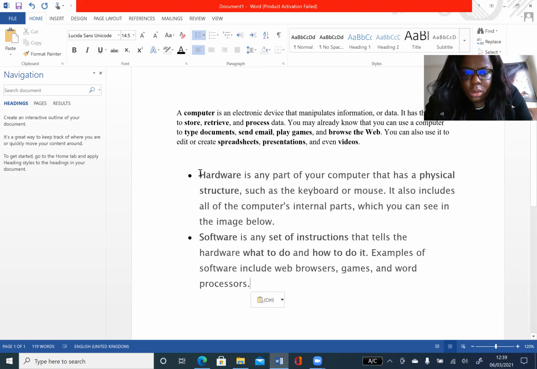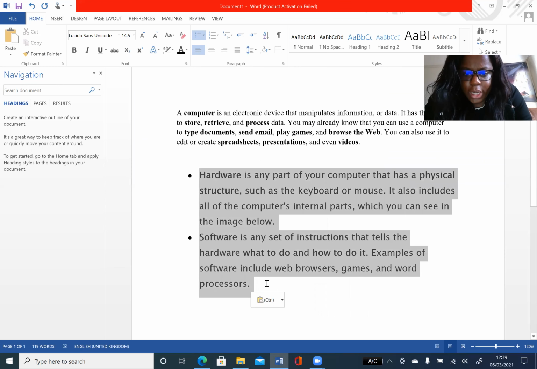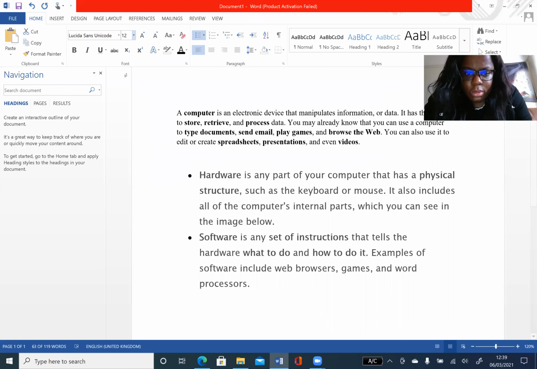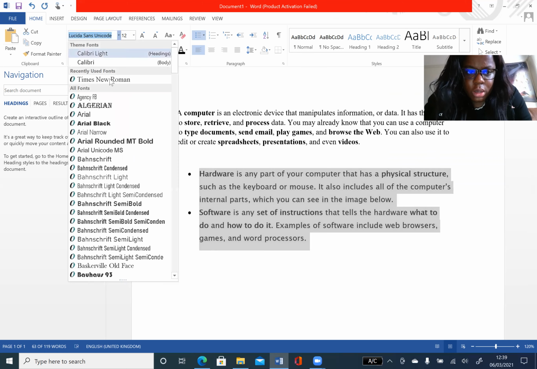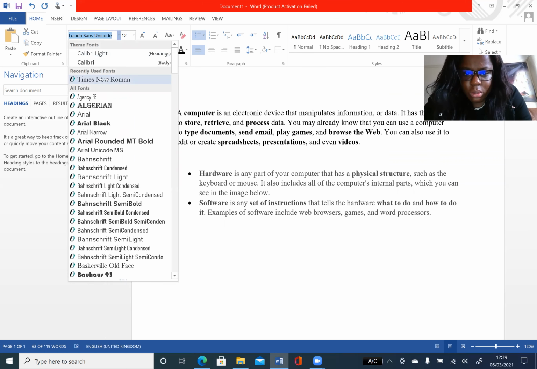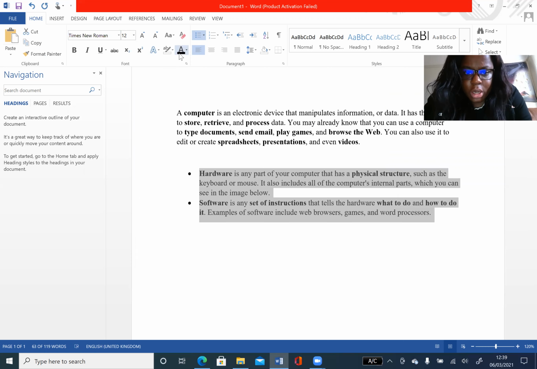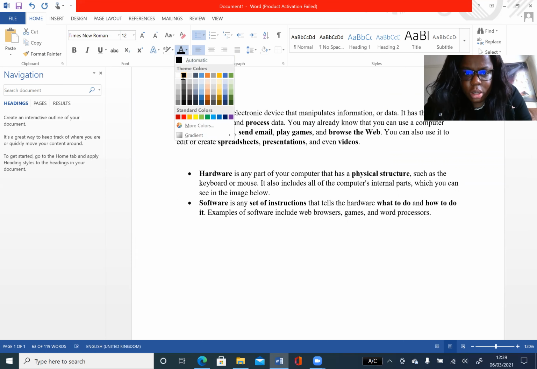Okay, this font is too big. I'm gonna highlight it and put the size 12. And I'm gonna change the font as well. This is Lucida at the moment. I'm gonna use the same as the other one, so Times New Roman. And I'm gonna change the color to plain black.